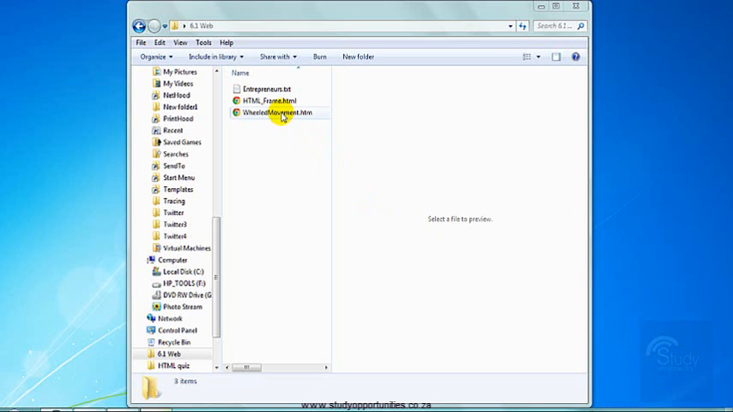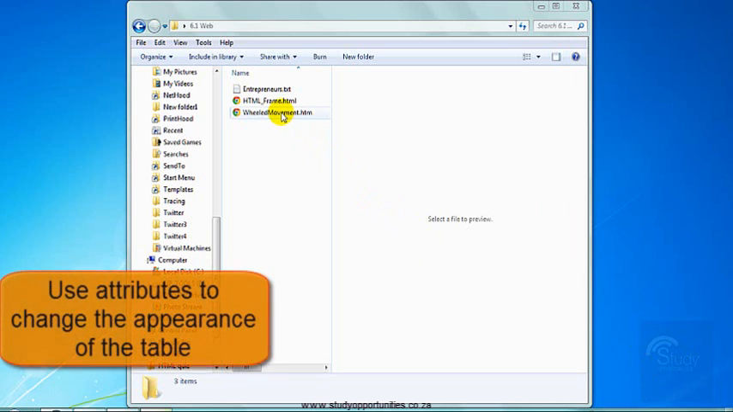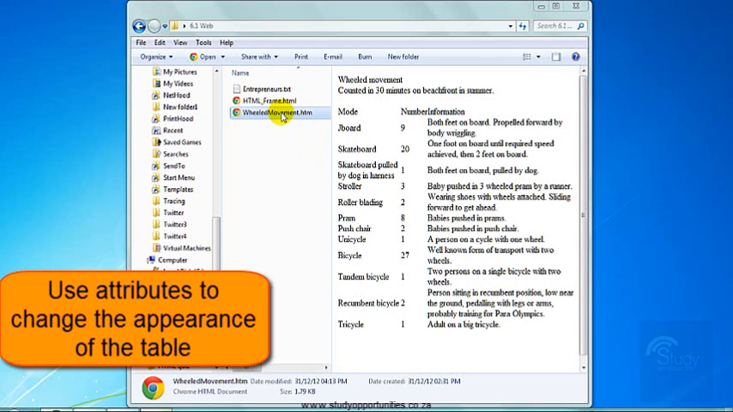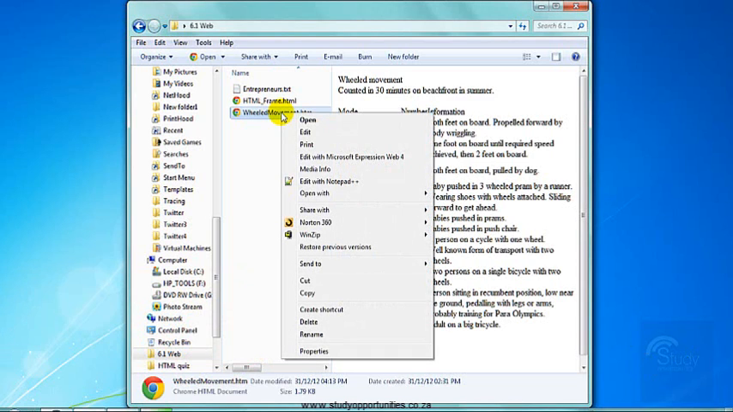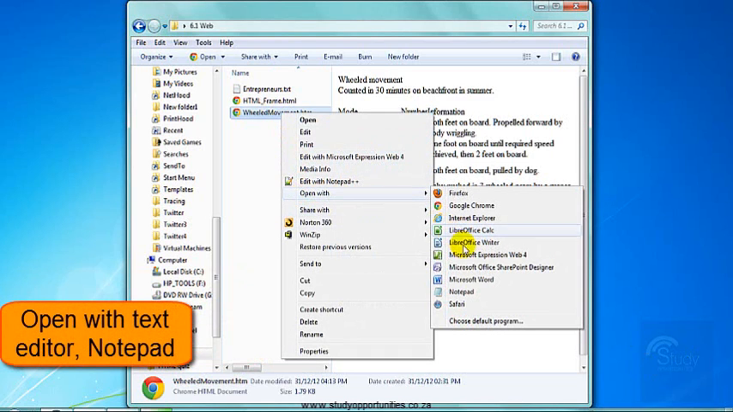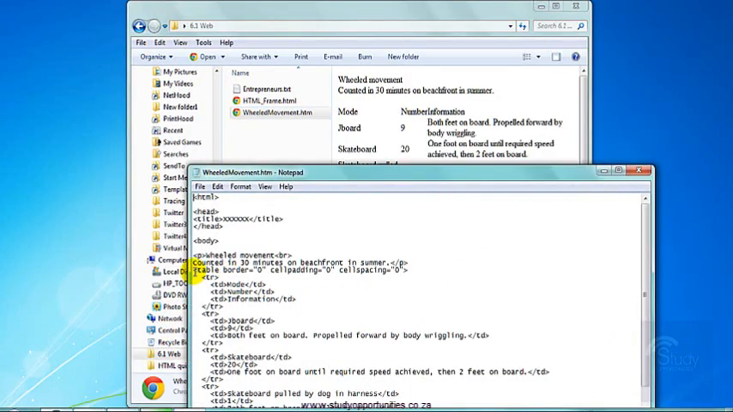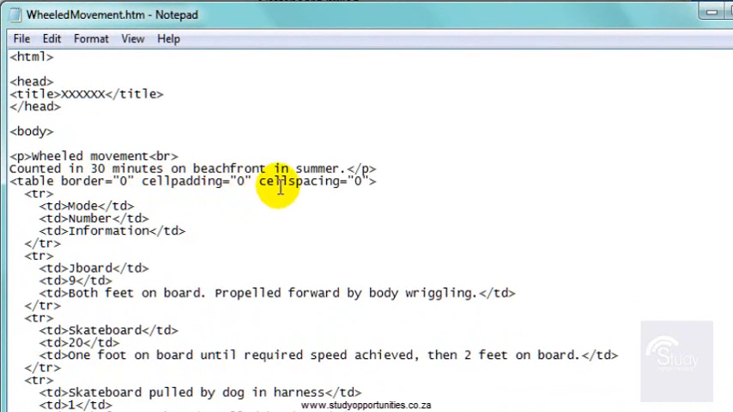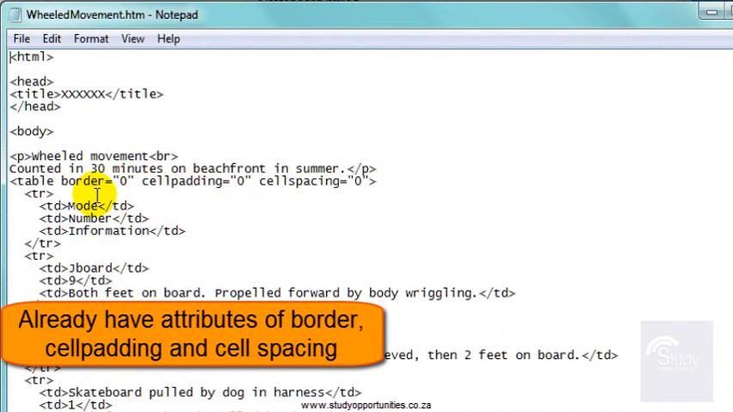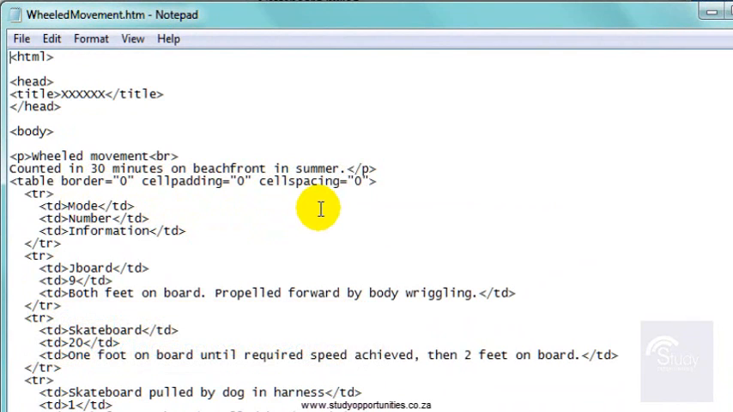I have your file. I'm going to use attributes in the table in that file. I'm going to open the file with a text editor, and I'm going to use Notepad. Now I'm going to use attributes on the element of the table. The attributes which are there already are border, cell padding, cell spacing. And border is 0, cell padding is 0, and cell spacing is 0.